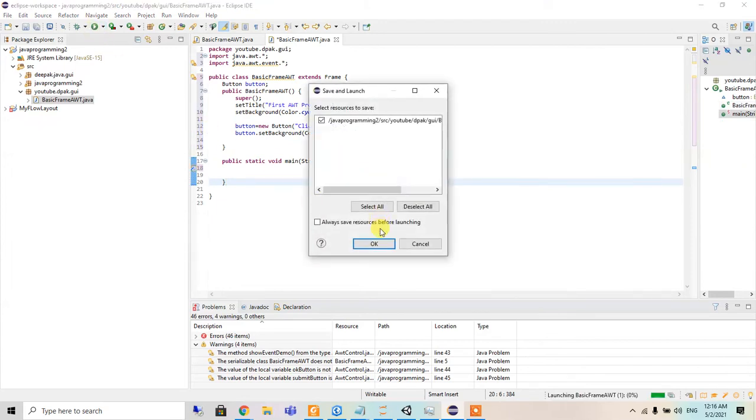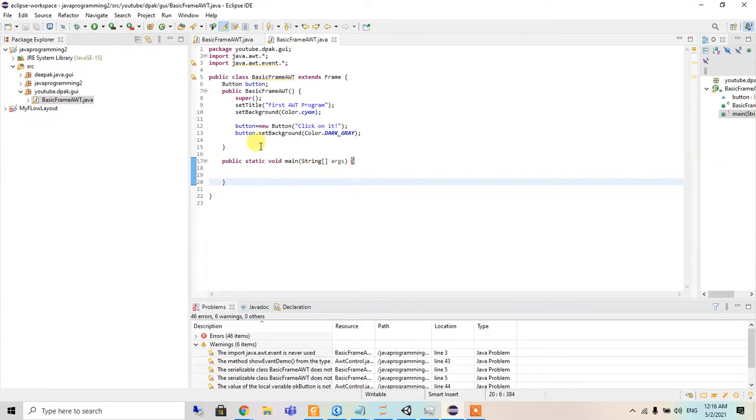Let's see, if we run this program, we cannot see anything. So we have to add the things in the main function. So I'm going to add the things in the main function. So I will call my class, and I will create an object, instantiated as new basic frame AWT. So this will be instantiated now.